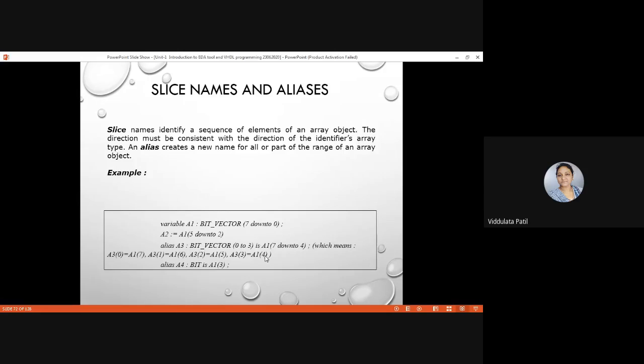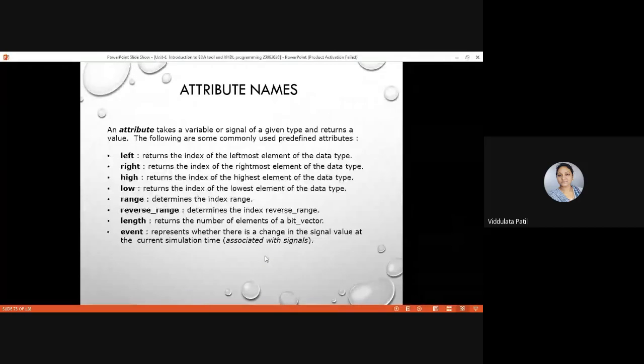Now we have another type of operand, that is the attribute. This attribute takes a variable or signal of a given type and returns a value. So whatever variable or signal we have defined, the attribute will take its value and return it.